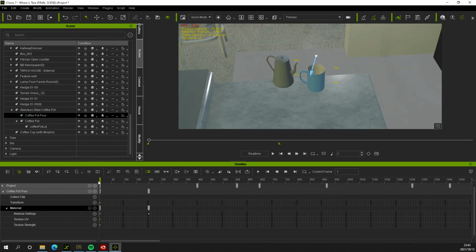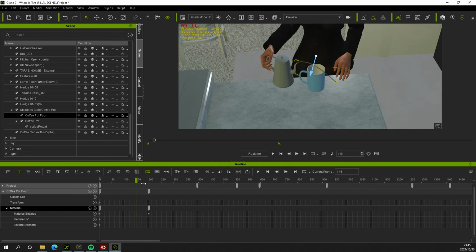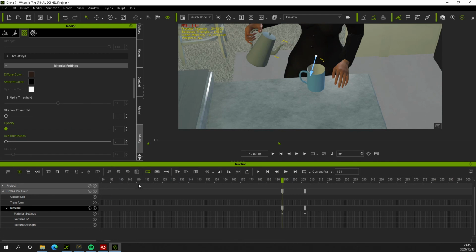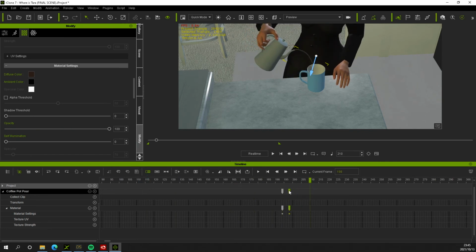Now, all you gotta do is, in the timeline, decide when you want the coffee pour to be visible or when you want it to be invisible. And you simply use the opacity slider to make it disappear or to make it appear in the timeline.